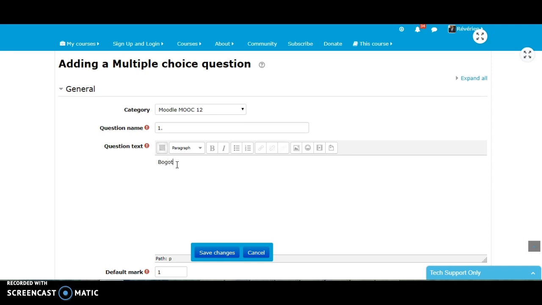So let us play with capital cities of some countries. For example, I choose Bogota. Bogota is the capital city of which country? This is the question text.